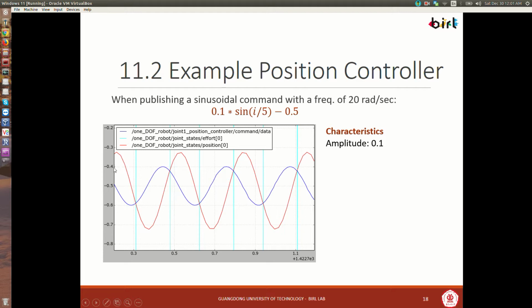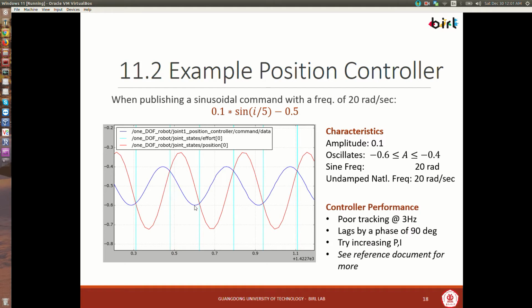Yep, here we can see that amplitude. We go from negative 0.5 to negative 0.4 down to negative 0.6. That's our oscillation. We have the sine frequency at 20 radians per second, same as the undamped natural frequency, and the result is some poor tracking at 3 hertz. We also see a phase lag of 90 degrees. From here to here we have 180, so this is about half of that. And what we're going to see in a second is we're going to play with the gains, change the value of the gains to see what gives us better performance.